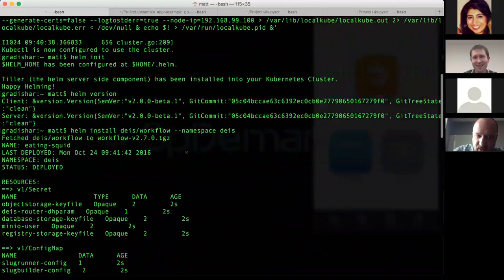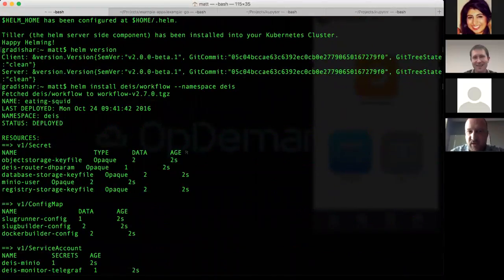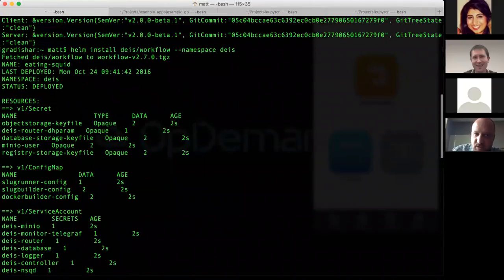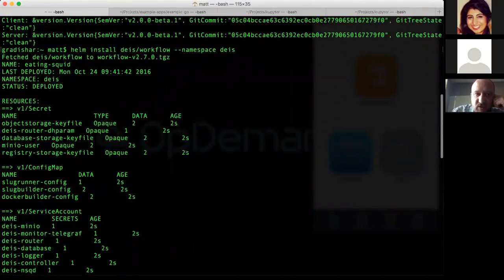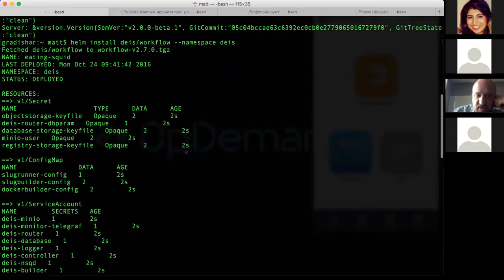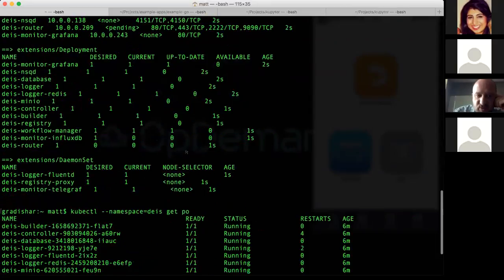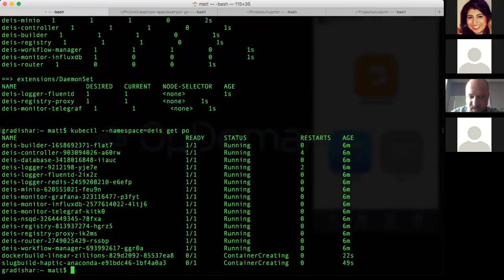Just to show you here, we're using Helm Beta, which is great, came out last week. You can see I installed deis-workflow using Helm Beta. This is probably one of the more complicated charts that Helm has had to deal with, and it did great. And here you can see everything's running.